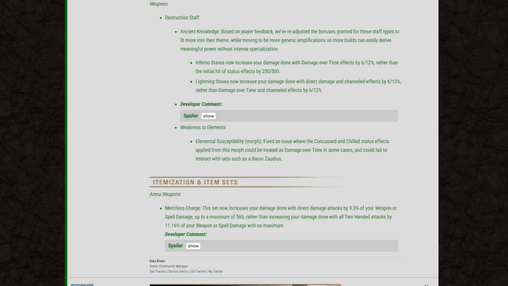Weapons, destruction staff. Okay, this could be interesting. Ancient Knowledge: based on player feedback, we've readjusted the bonuses granted for these staff types to fit more into their theme, while moving to be more generic amplification so more builds can easily derive meaningful power without intense specialization. All right, I'm going to read what the changes were, but I really hope that they do focus in. Last changes, I didn't really agree with those.